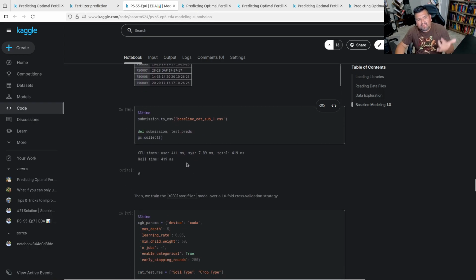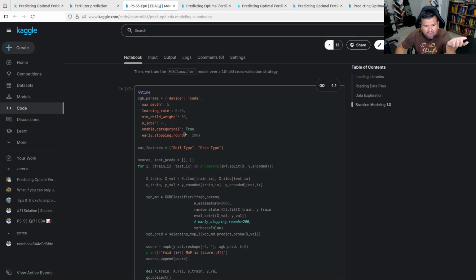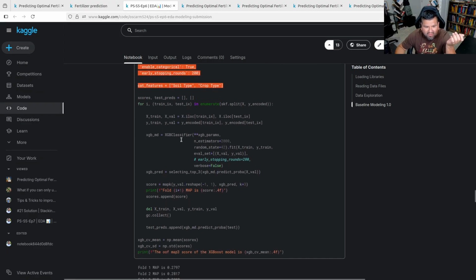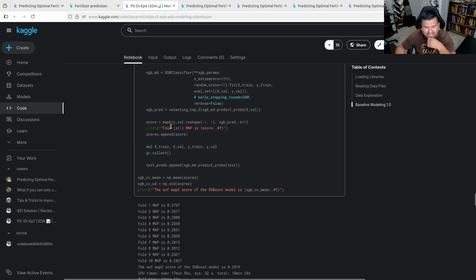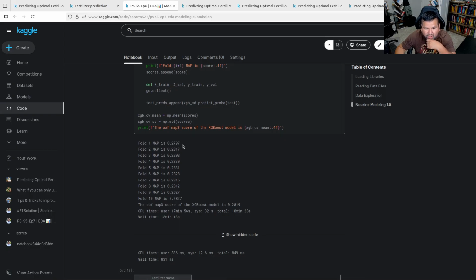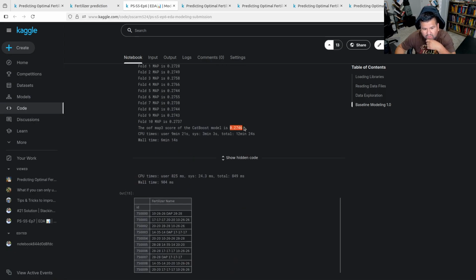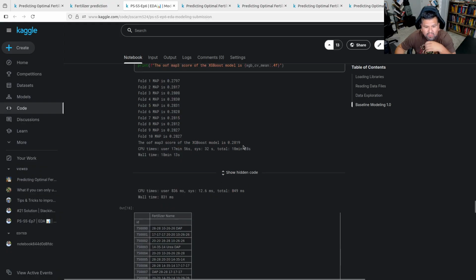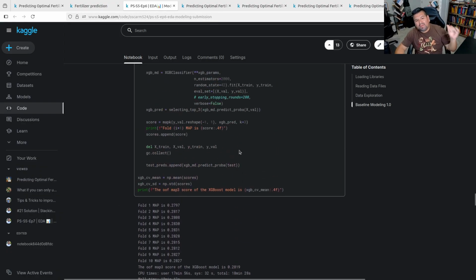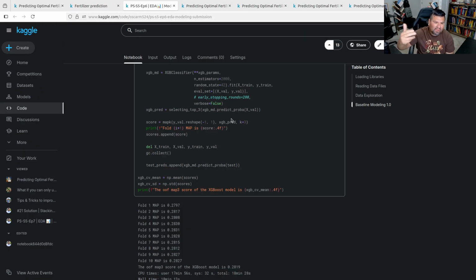And then I also ran another simple experiment using XGBoost, pretty much the same thing. Just run your cross-validation, print the score at each fold, and then print the overall score. Here we got slightly better results. We went from 0.2746 to 0.2819. Keep in mind that when it comes to the mean average precision, the higher that value is, the better.